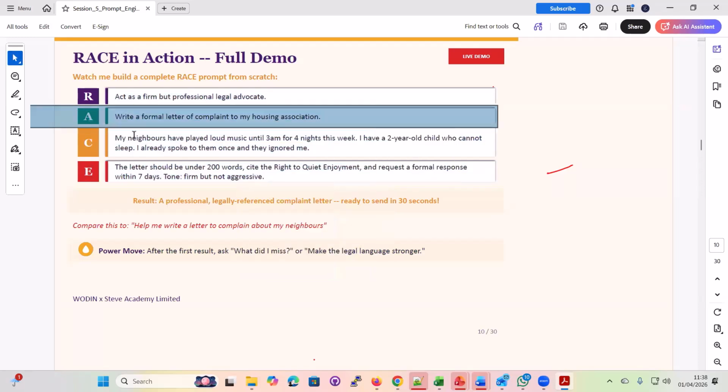But what is happening here is: act as a firm but professional legal advocate. So now the role is acting as a firm but professional legal advocate. Action: the AI should write a formal letter of complaint to my housing association. So the action the AI has to do is to write a formal letter of complaint. So now the AI is a professional legal advisor, the action is writing, and then context.